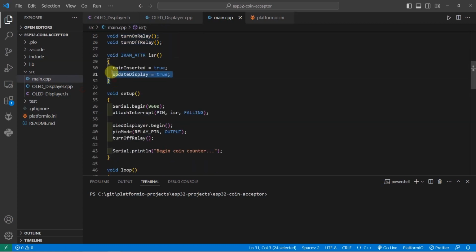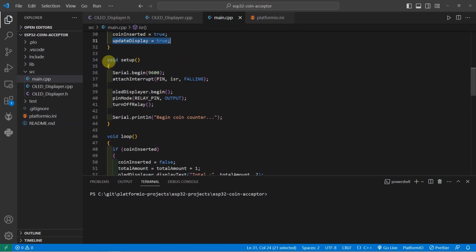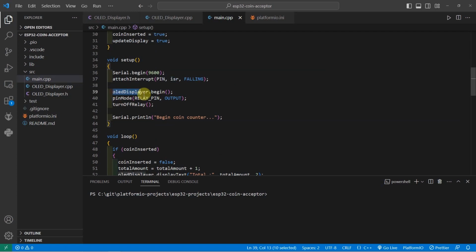Now, this is the interesting part, which is the ESP32 interrupt handling. Whenever I receive a transition from low to high, which is the rising edge, I just update the coin inserted and the update display variables. In the setup method, as you can see, I set the serial monitor baud rate to the default, which is 9600. I have attached the interrupt pin on a rising edge, with the ISR as the function. Then I start the OLED display and the relay. That's basically how the setup function is created.